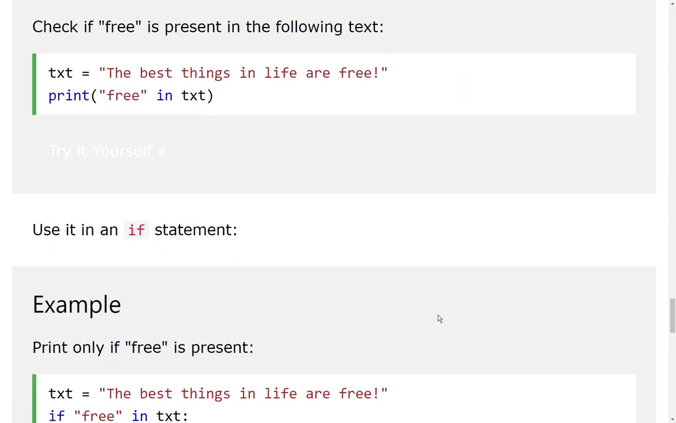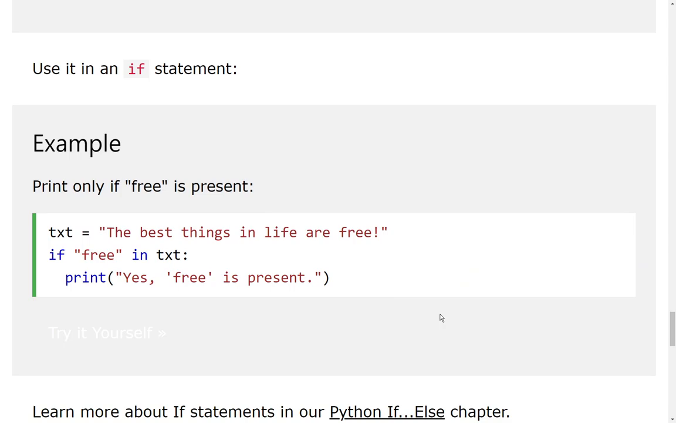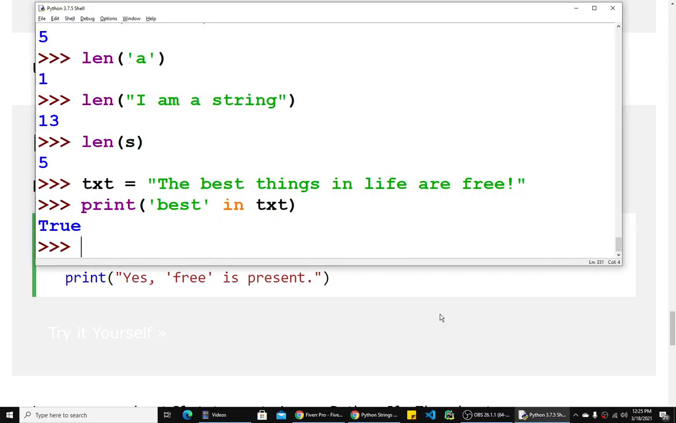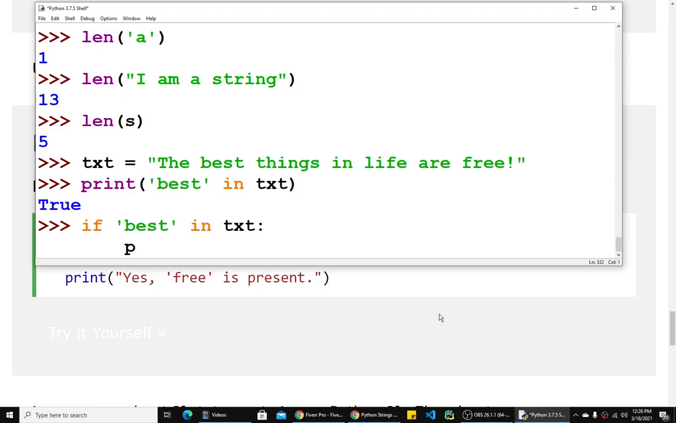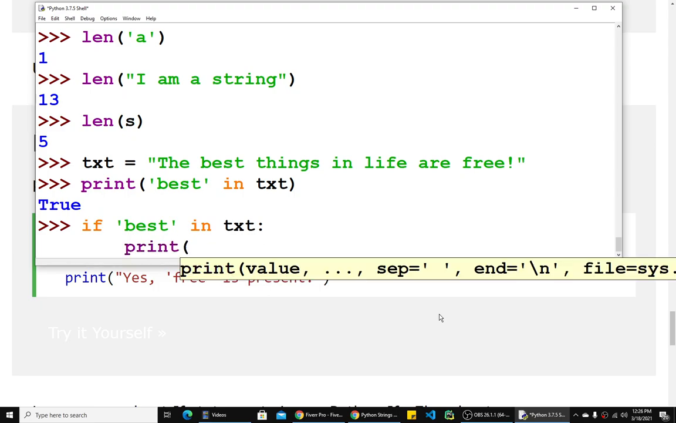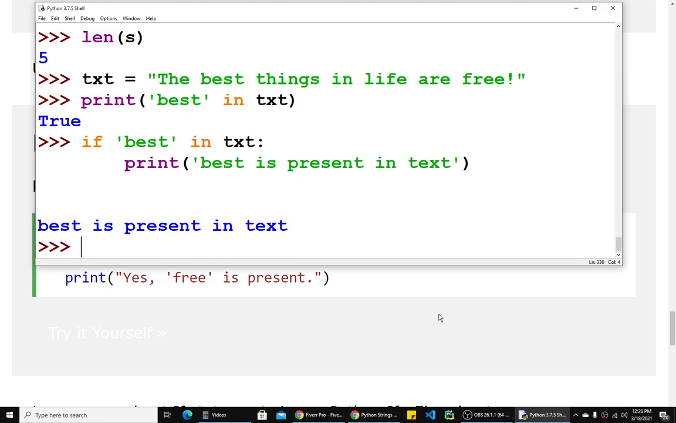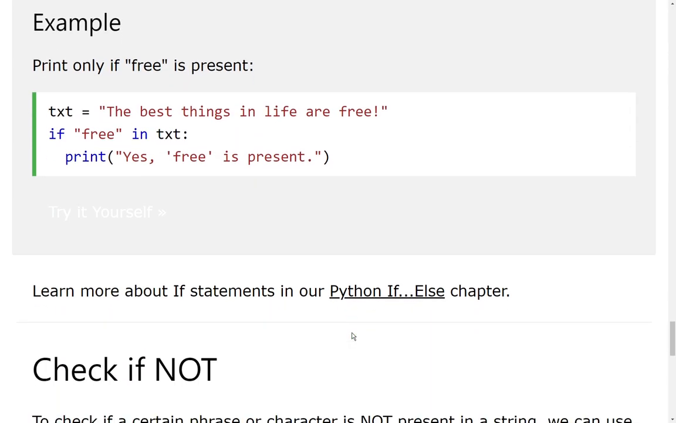How we can use it with an if statement: if it is present, then we can use the same thing. If it is true, then do something. Print 'best is present in text'. So it is present.